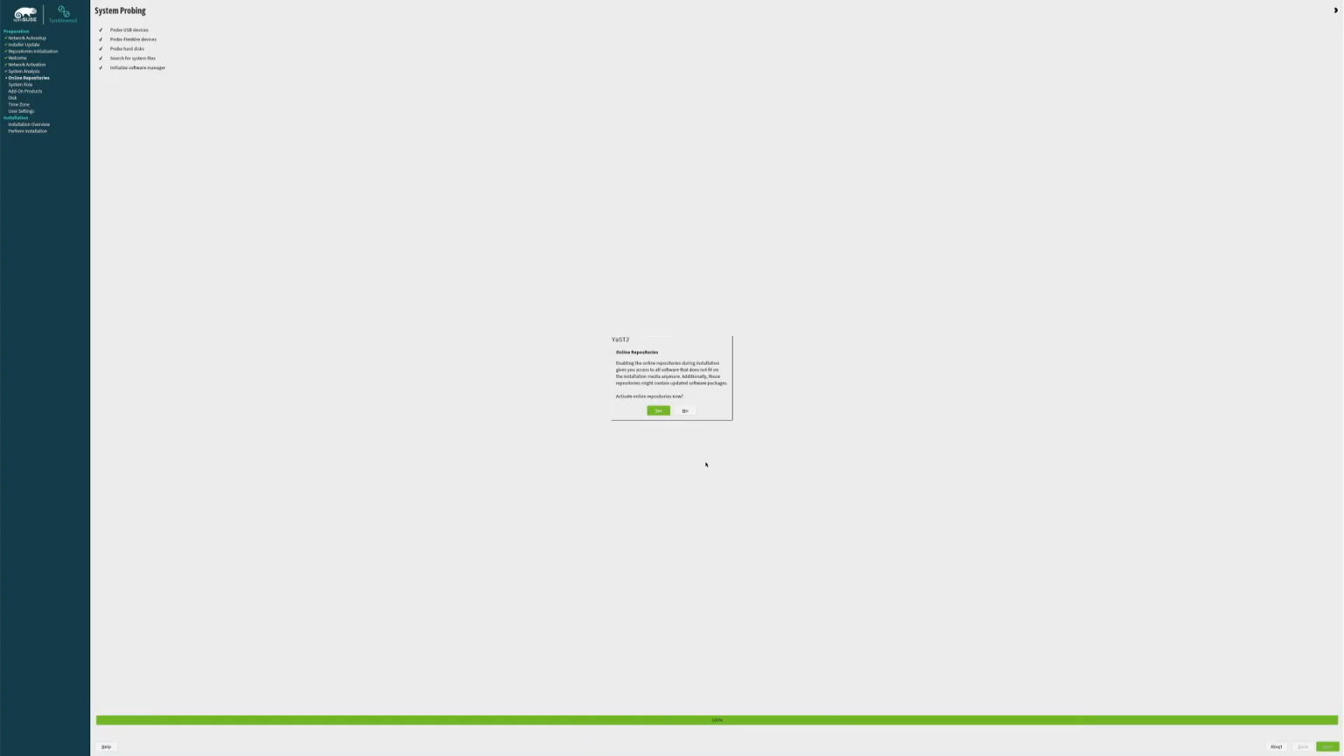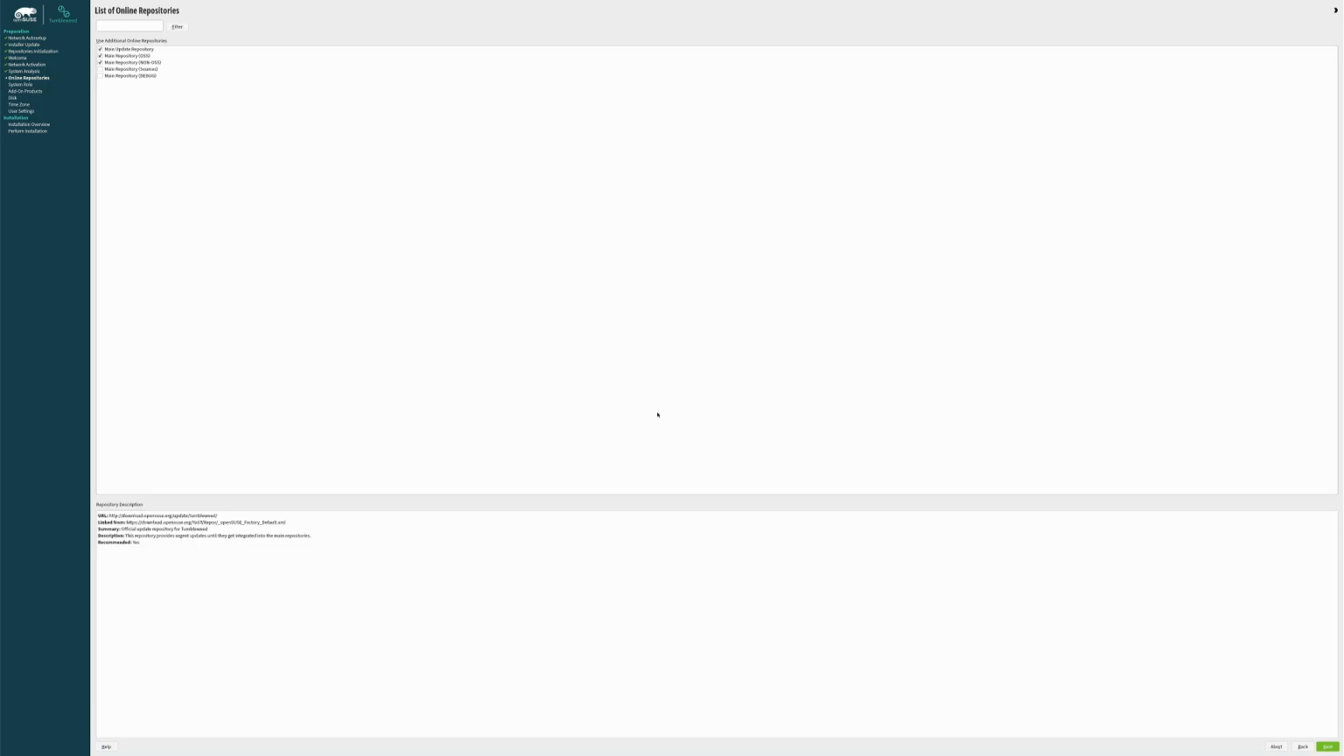Okay. Let me get in close. Yes to online repositories. Enabling the online repositories during installation gives you access to all software that does not fit on the installation media anymore. Additionally, those repositories might contain updated software packages. Yeah, I will activate the online repositories then. And if you're confused about what a package is, when we talk about packages in Linux, a package is just a piece of software that's ready to be installed and used.